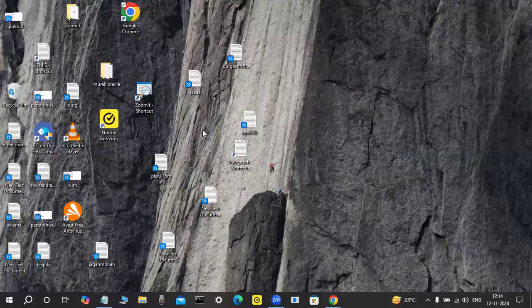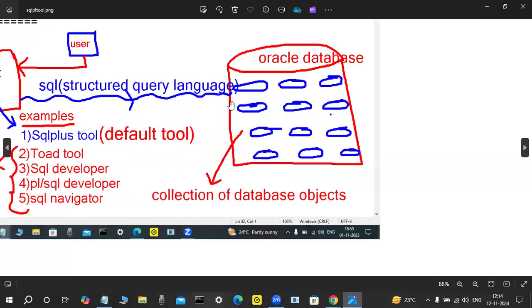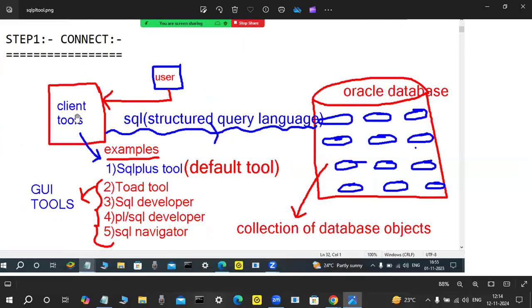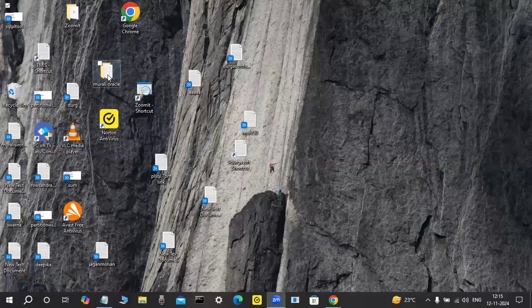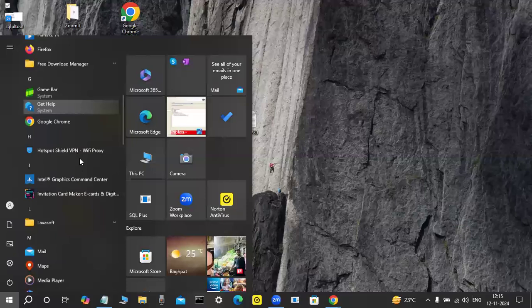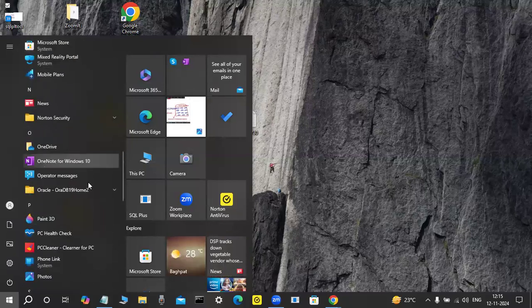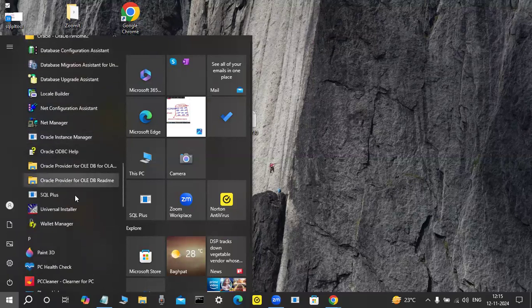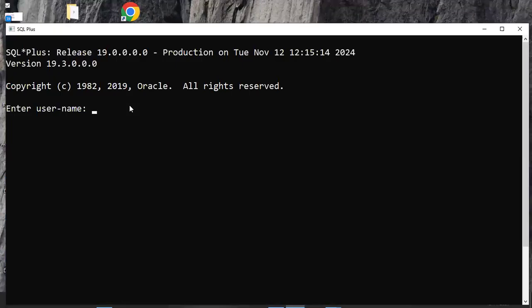Yesterday I told you, whenever any user wants to perform some operations in an Oracle database, that user must first connect to their tool. Through these tools they connect to their server. What tools are available? SQL Plus, Toad, SQL Developer, PL/SQL Developer, SQL Navigator. The default tool is SQL Plus. Whenever we install Oracle software, SQL Plus is automatically available.